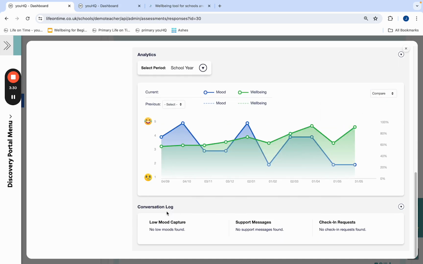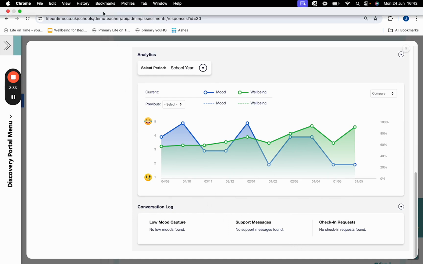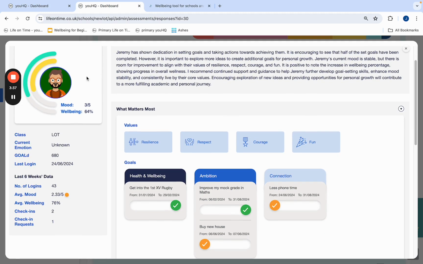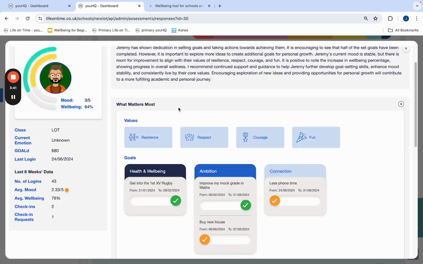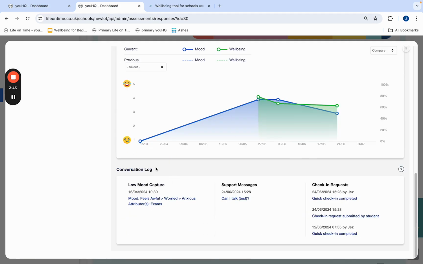The other thing is it will show the conversation logs that you've put in for these students. So this student doesn't have one, but here's one I prepared earlier. So this is my fake one with goals, and you can see my avatars there. But if I scroll to the bottom here, you can see that low mood captured on that specific date, why that was, the contextual reason or the additional information on how I felt.